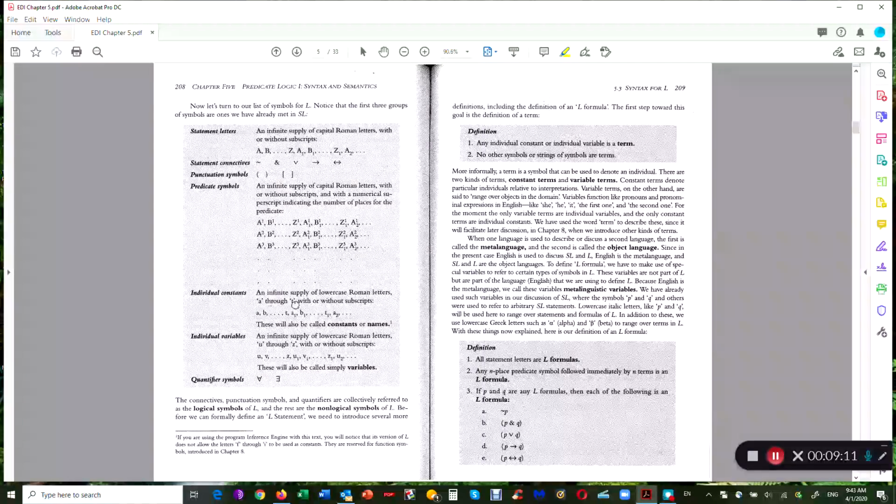So it's important to get the gist of this. It's not critical. You do need to know the syntax, though, and I'll get to that. That is the grammar.